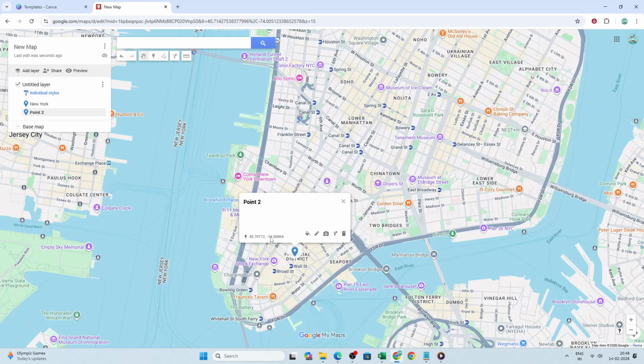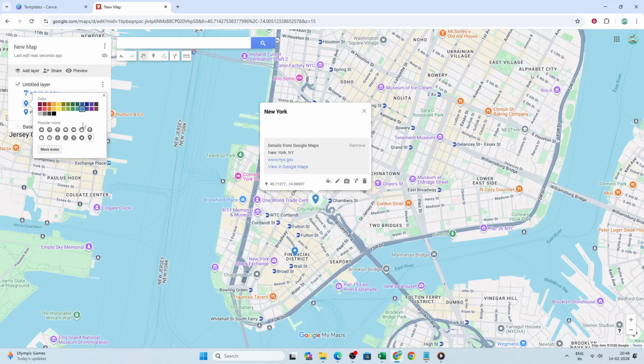For both methods, you can add a title and description to each marker, and customize the look using the paint bucket icon to change the color and icon. This is especially helpful when you are distinguishing different types of places.